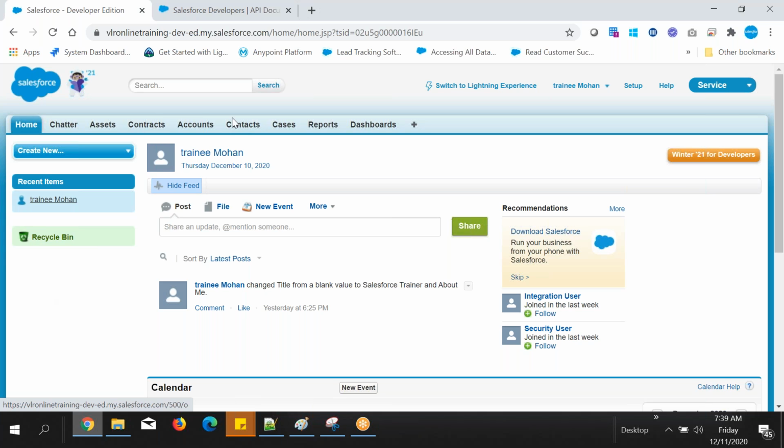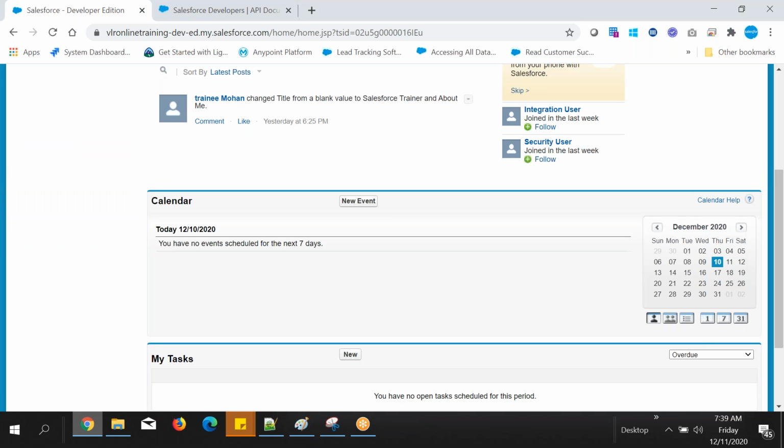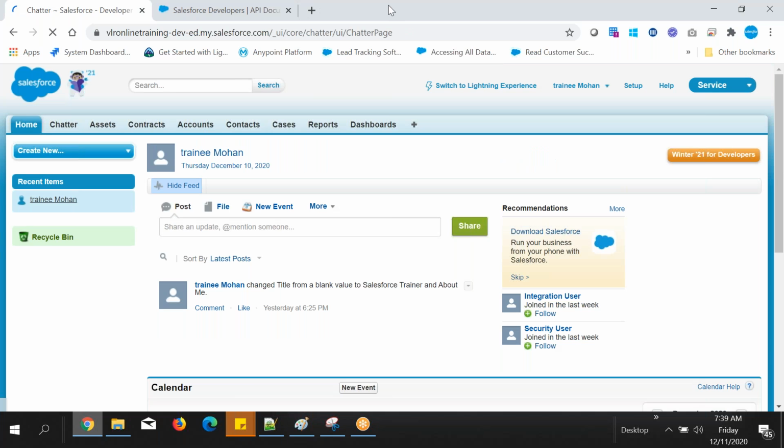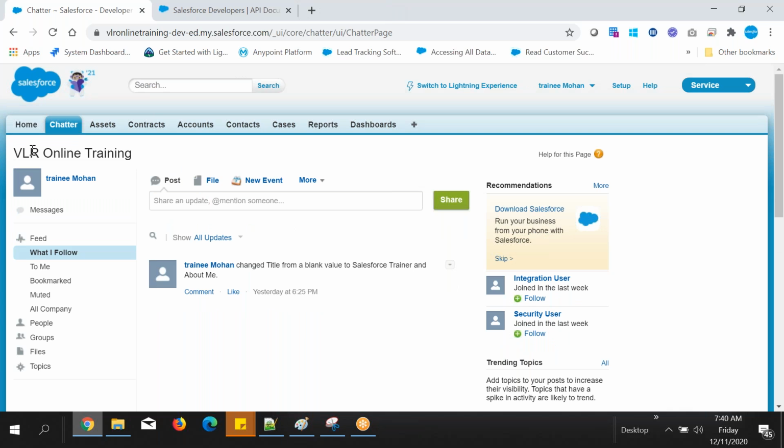Calendar, tasks, okay, good. And click on chart tab. Okay, in the chart tab you can see VLR online training. What is this one? Company name I have given. So yesterday when I was creating Salesforce account, okay, feed items, all these. Don't worry about what are all these things. I'm going to explain all these things going forward, not now. Okay, just see. That's it.